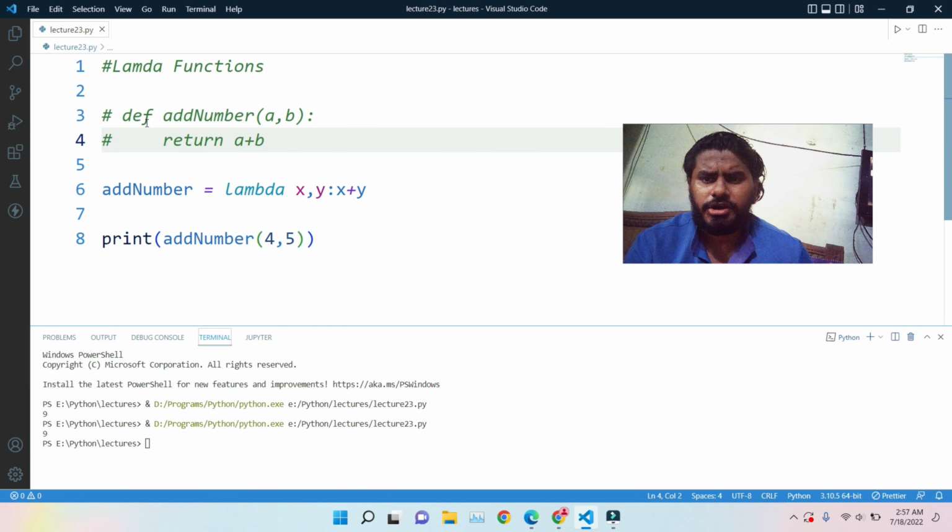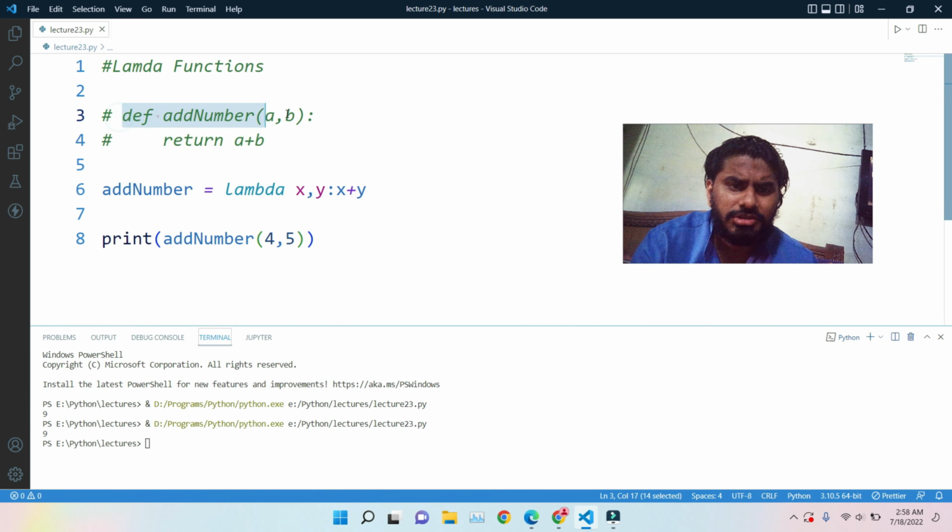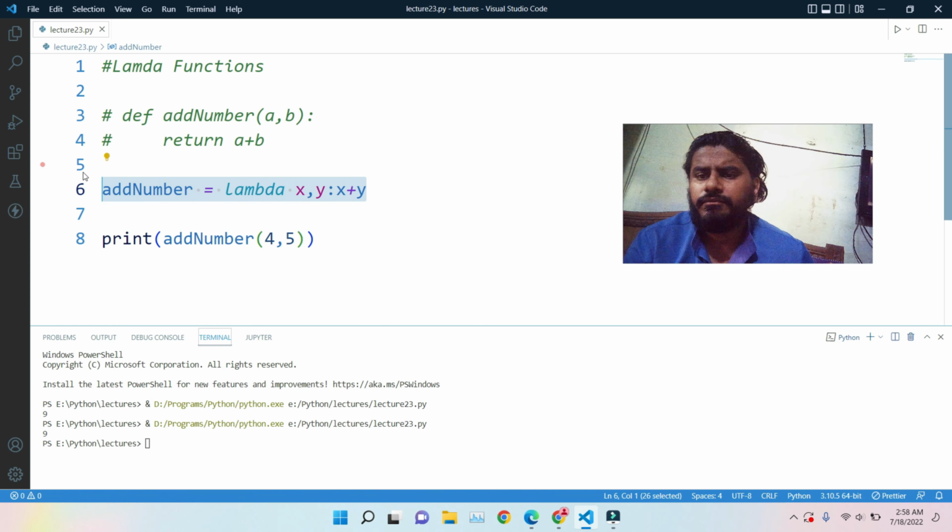What I prefer to use is the traditional one, because most of the time we get functions where we have to do many operations. In that case this lambda expression might not be fruitful for you. So you can choose as per your flexibility. If it's a very small one, you can go with lambda expressions.